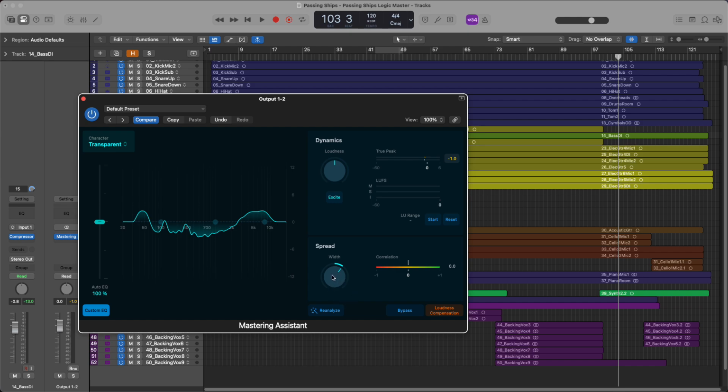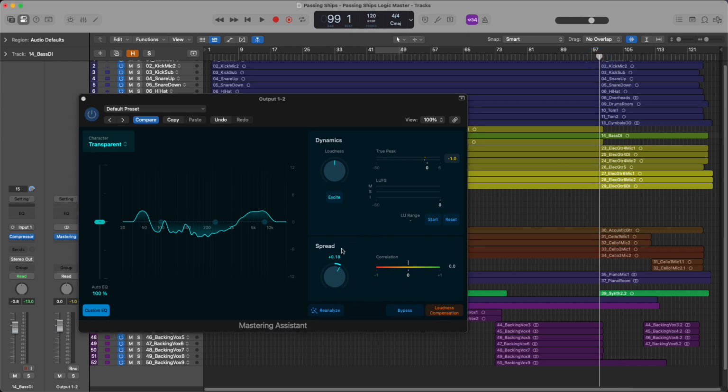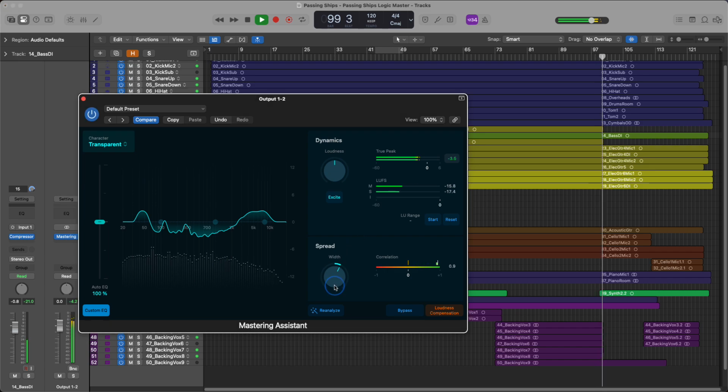Okay, so the next section is all about stereo. So we can increase or decrease the stereo width, and we get a stereo correlation meter. This refers to phase correlation. So if something is terribly out of phase, it will show us here. But let's take a listen. If I increase the spread here. Like that. And we also have a reanalyze button.